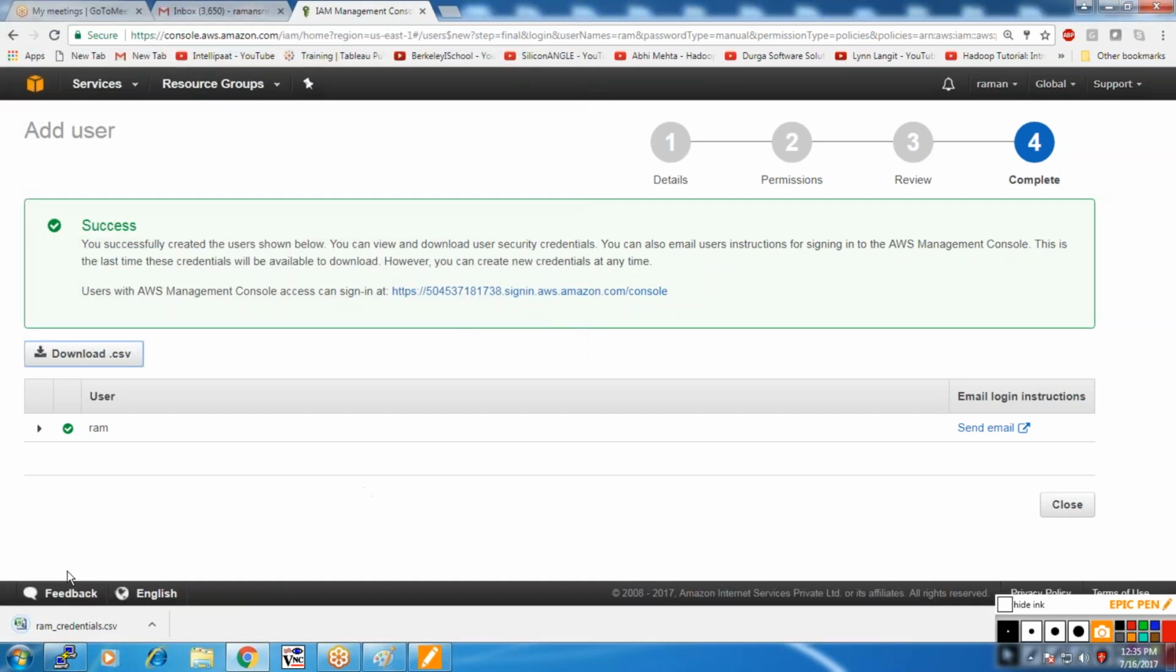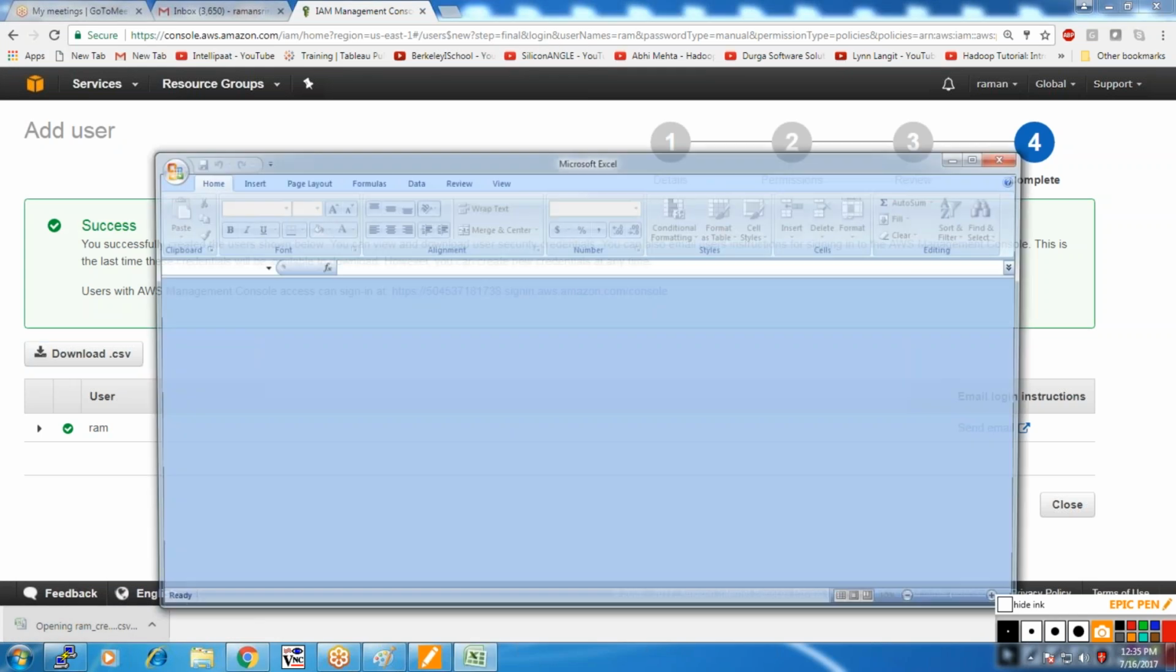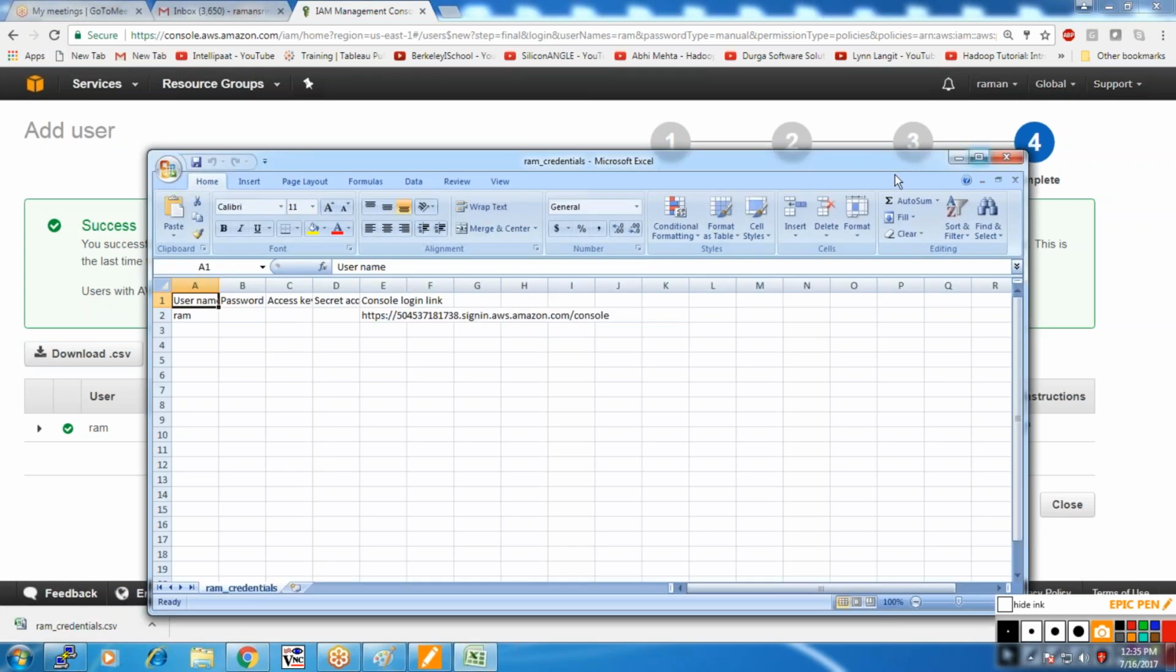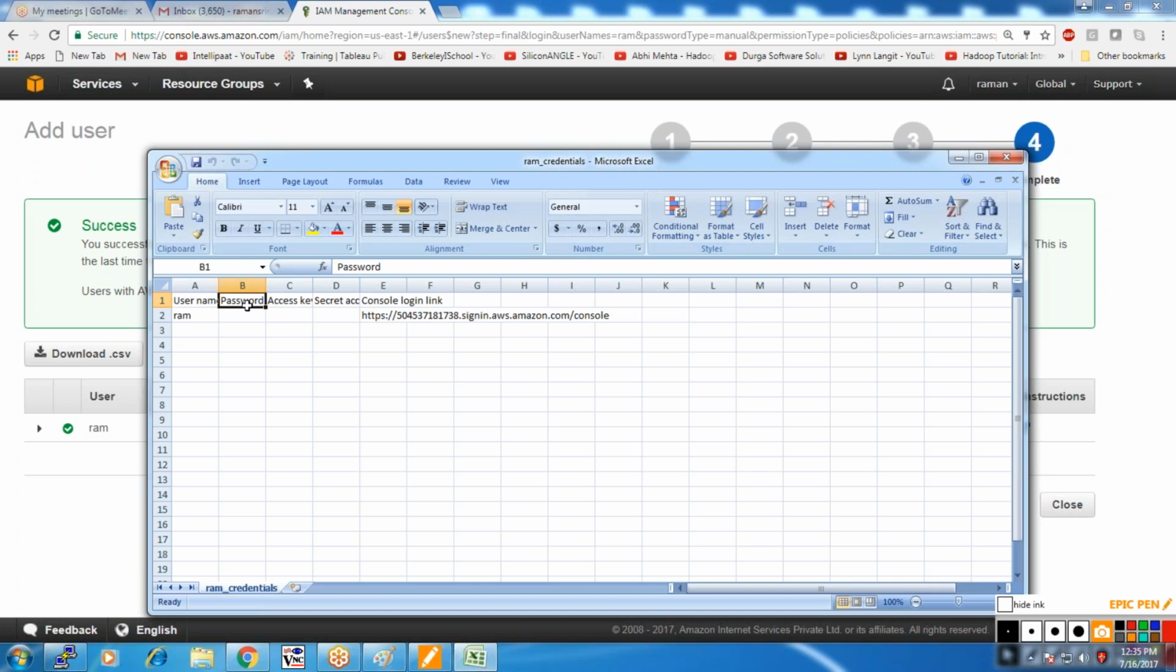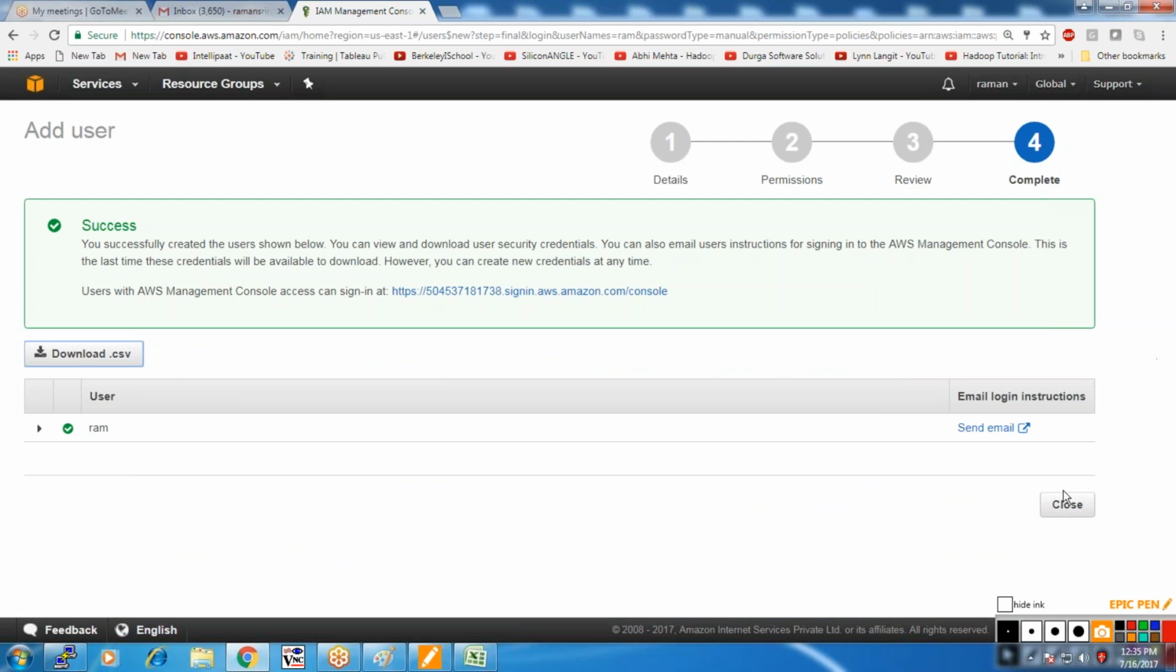Now the credential file contains the following information. It contains the username and the password assigned. Since we have not invoked the access key and secret key option, those entries are missing here. If we had invoked that option at the time of creation of the user, the access key and secret key might have been generated. This is the link using which the user can connect. So this is the credential file associated with the user.